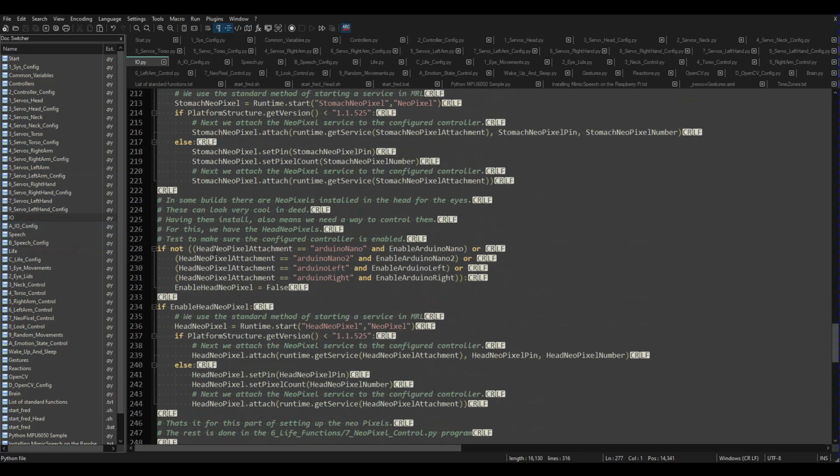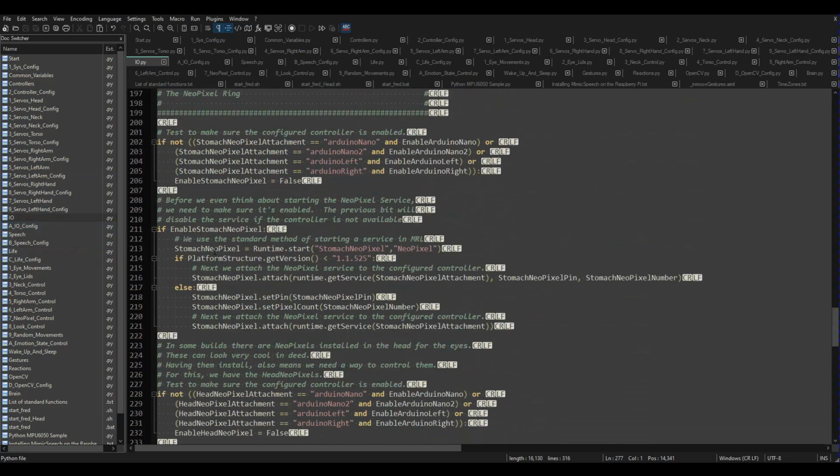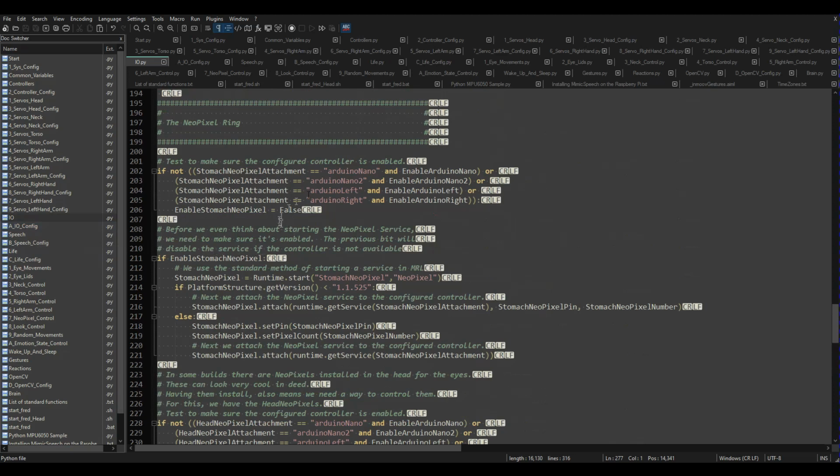NeoPixels also had a change. So in this case, it's Arduino based only. I haven't actually created a function to test for Arduino only. I will do that in the near future, and I'll update this one at the same time. I also need that for another section.